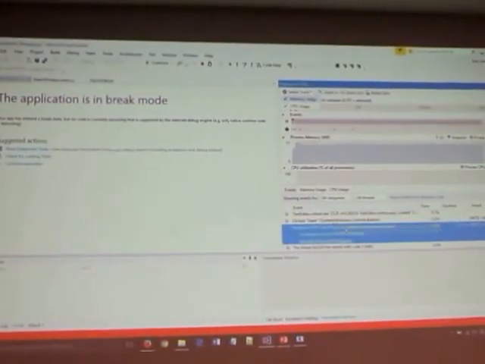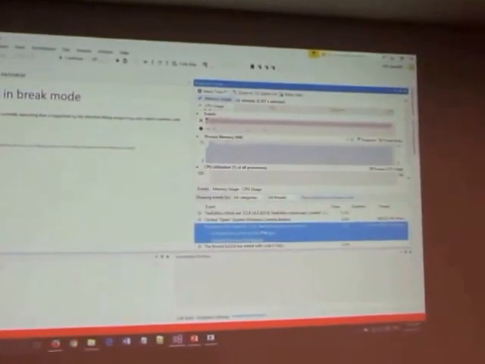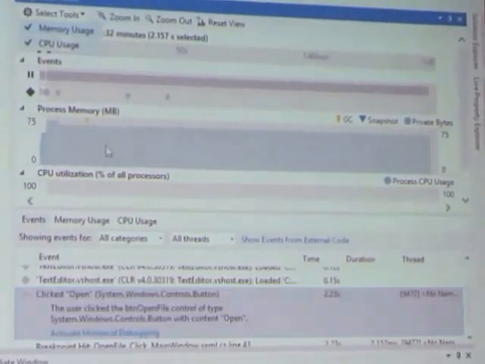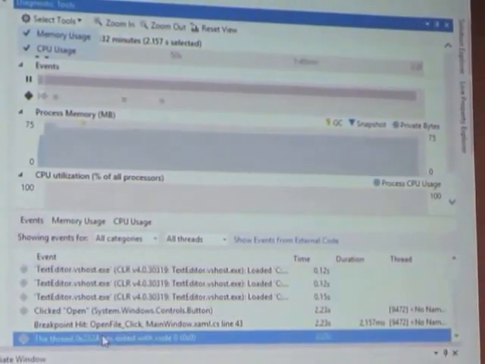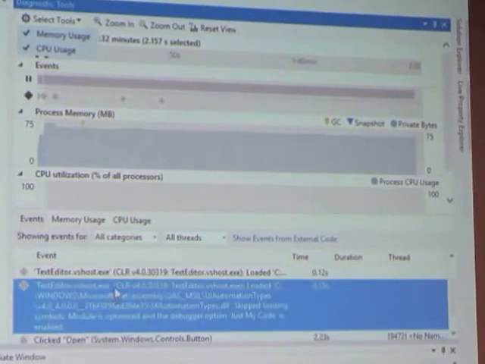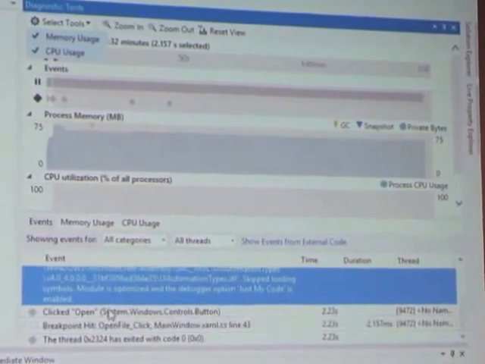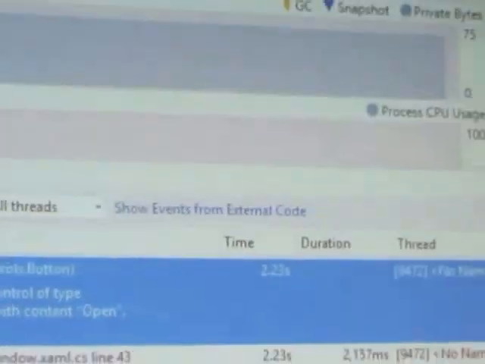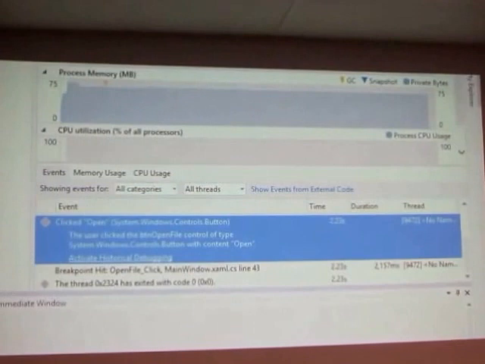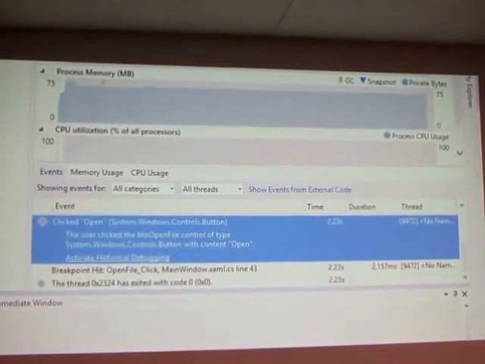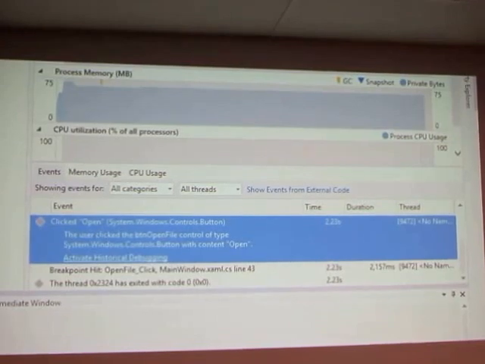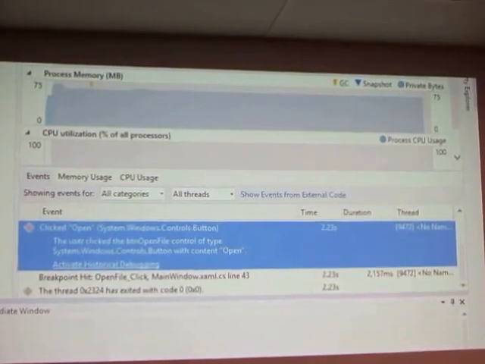So down here on this list of tables here, I have all of these different events. If I click one of the events, I can actually move between the different threads and see what's actually happened within this text editor. So let me take the open event. You can see on the open event, it actually tells me if the user clicked the button open control type button with the content of open. So it actually tells me exactly what has happened in this event.